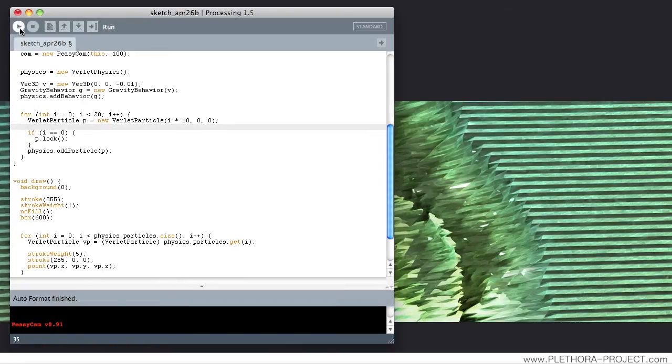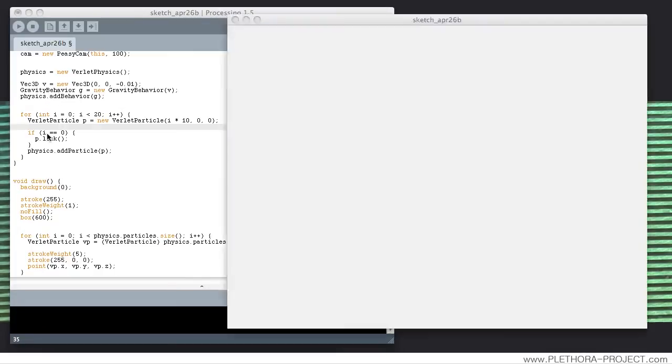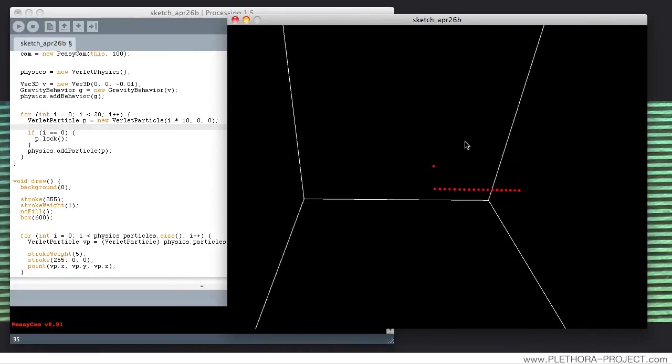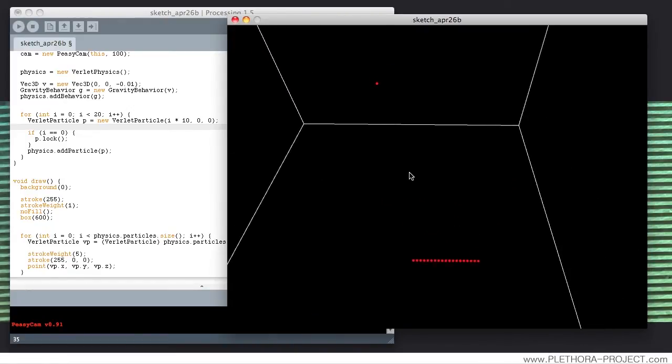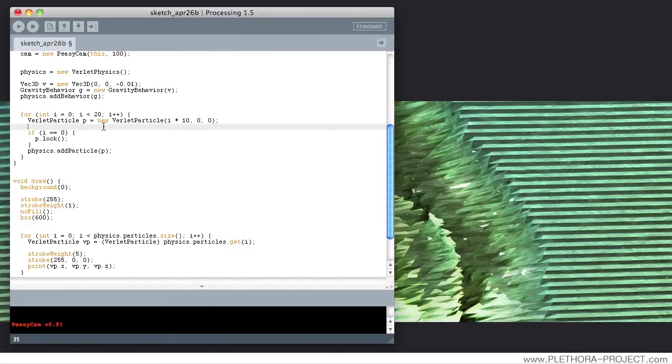right? So let's see if this is actually making any difference. Right, so this is what we're doing right now. All the other particles are being dragged down by the gravity, and we have the first particle that is locked, that is not being dragged down. So that's what lock does. Every particle can get this quality of locked, and we can unlock them as well. So that will make them hold position.